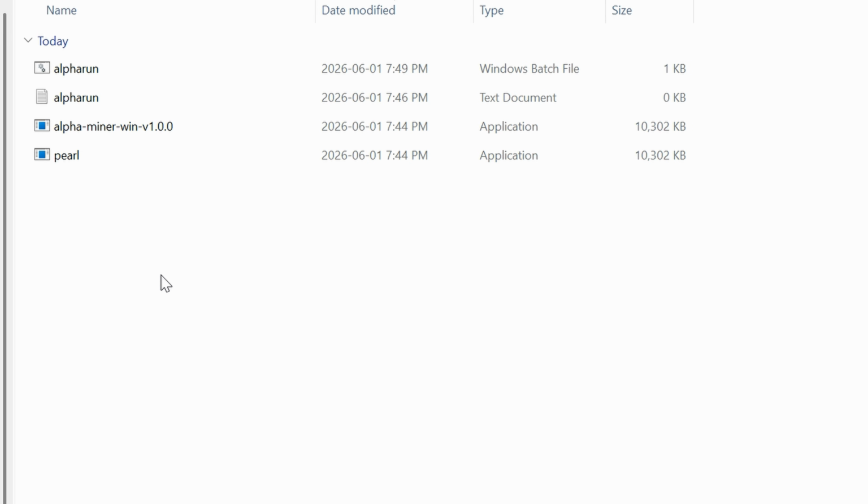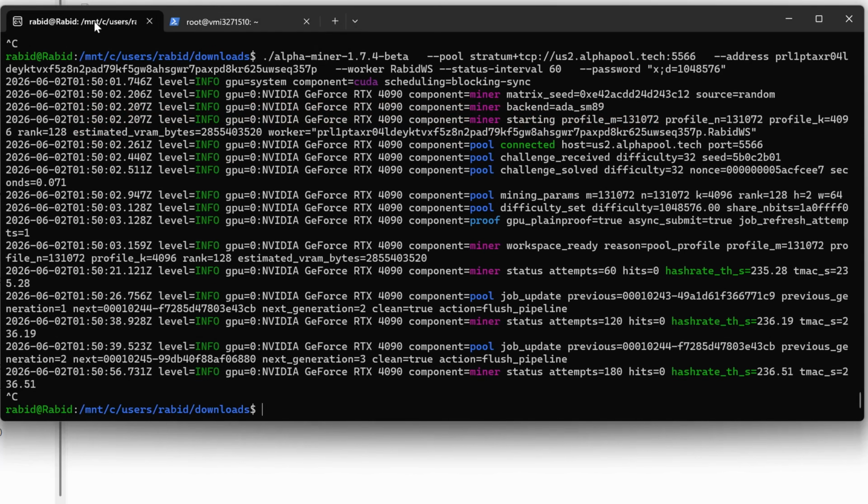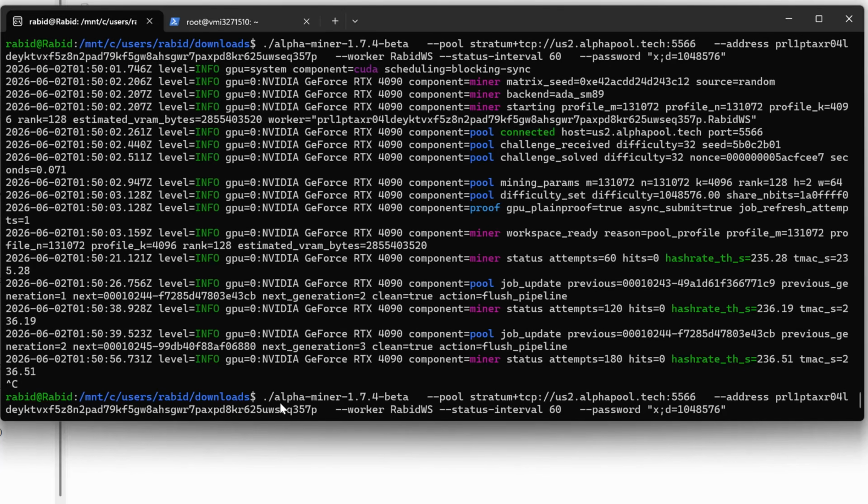All right, so once you do download it, you're just going to have this file right here, Alpha Miner Windows version 1.0.0. That's all you're going to have. You're not going to have anything else here. So you got to make your own bat file in order to run this. And this is the command we're using. Let me just show you real quick here. This is pretty much exactly the same command as you would be utilizing when we were running WSL.